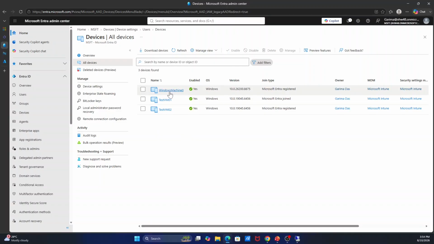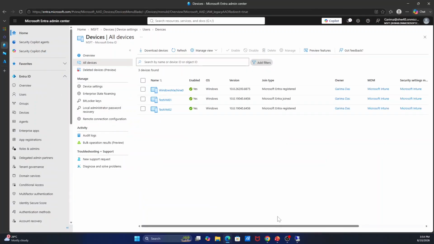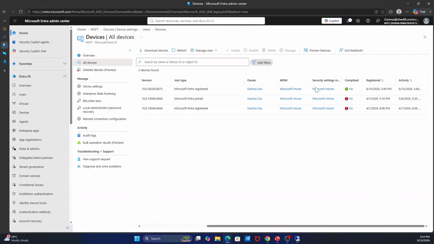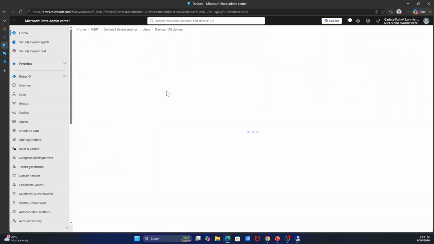So this is where we can see all our devices on Entra. And if we move to Microsoft Intune, it is showing that the MDM is set to Microsoft Intune and it's compliant, along with the registration date and activity and all of that. And one more interesting thing I want to show you before we move to the Intune section.